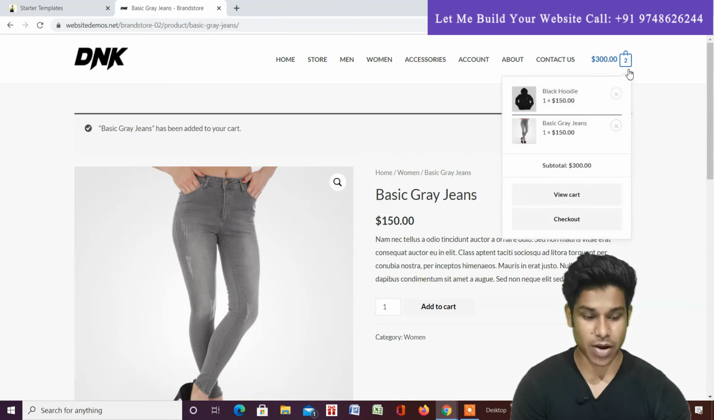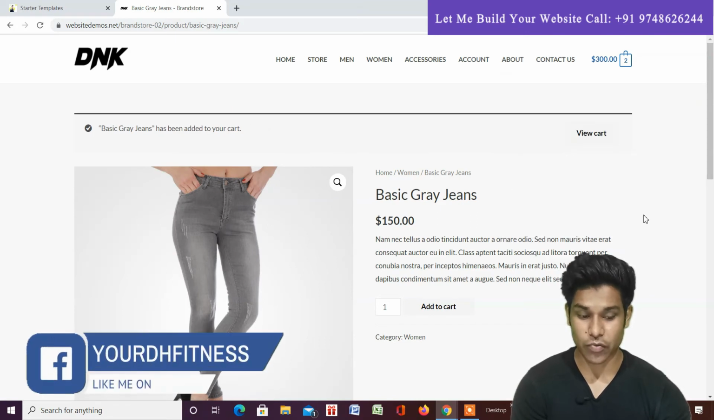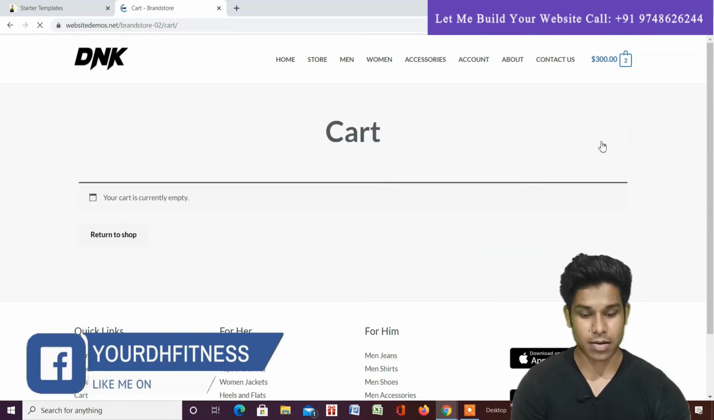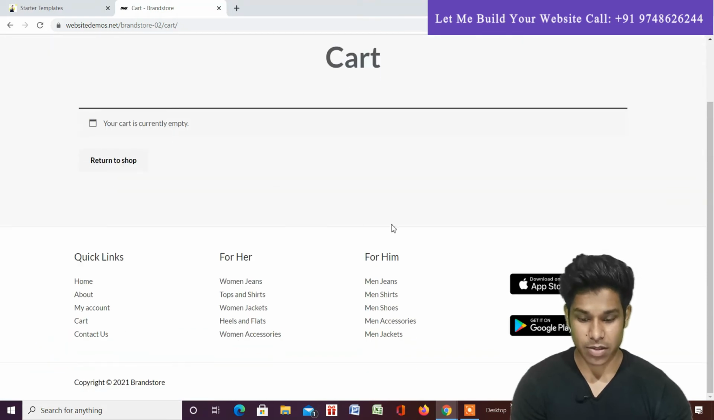As you can see, the price is here, and if you hover over this bag, you can find how many products you have in your cart. If I want to view the cart, I can simply click here, and this is my cart page.